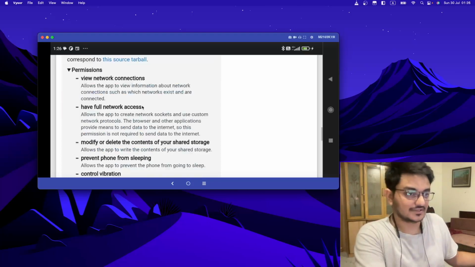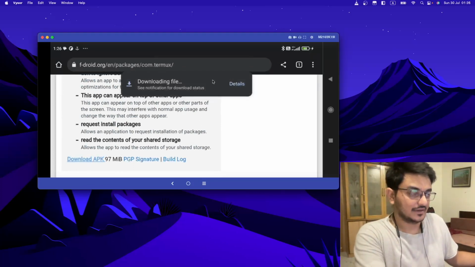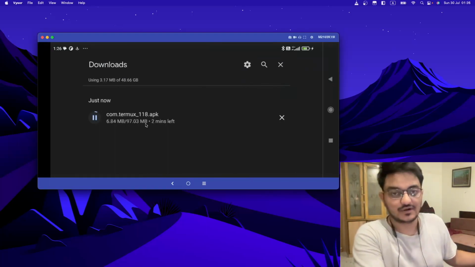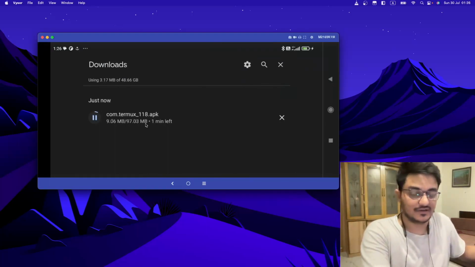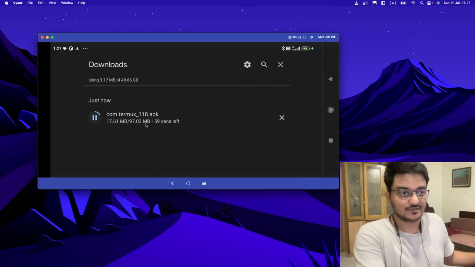You don't have to install this application. You can just scroll a little bit below. Here is a link to download the APK. So now just click here, and it's downloading our APK. It's going to take a little bit to download it completely. It's 97.03 MB, so depending upon your internet speed, it will take that much time. So for time being, I will fast forward this video while this downloads.